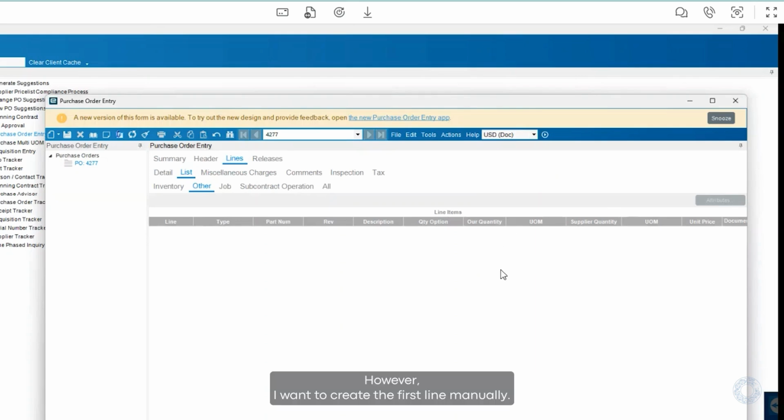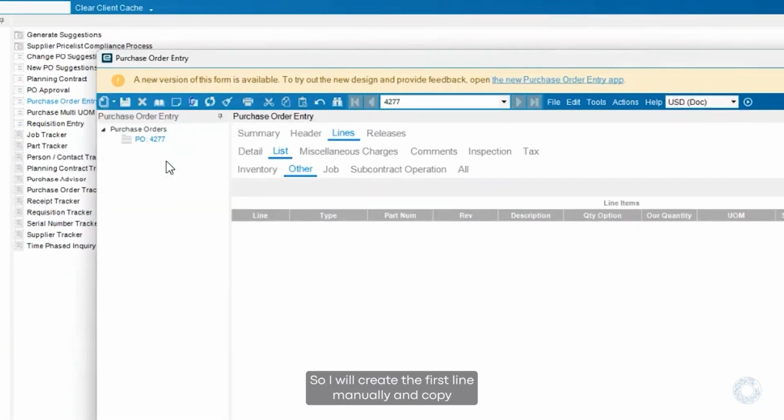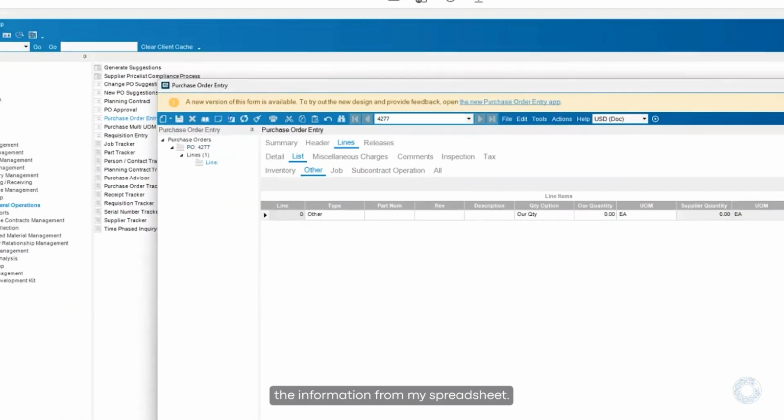However, I want to create the first line manually. This is a trick that I use to make sure that I have a good template and that the data that I am going to import is matching the Epicor format. So I will create the first line manually and copy the information from my spreadsheet.